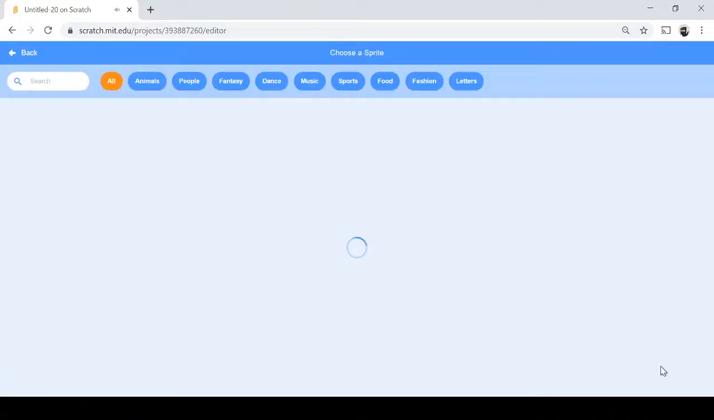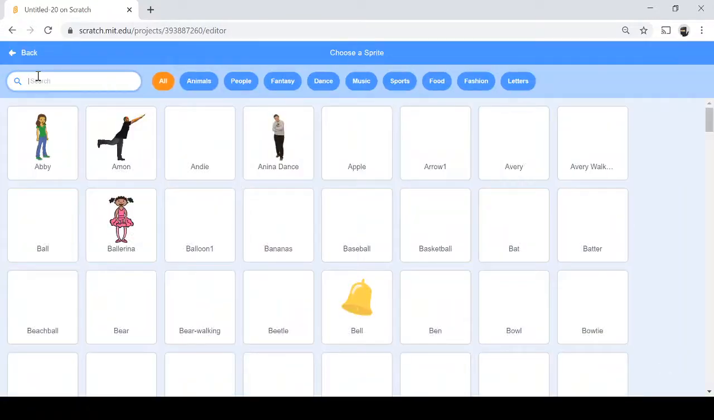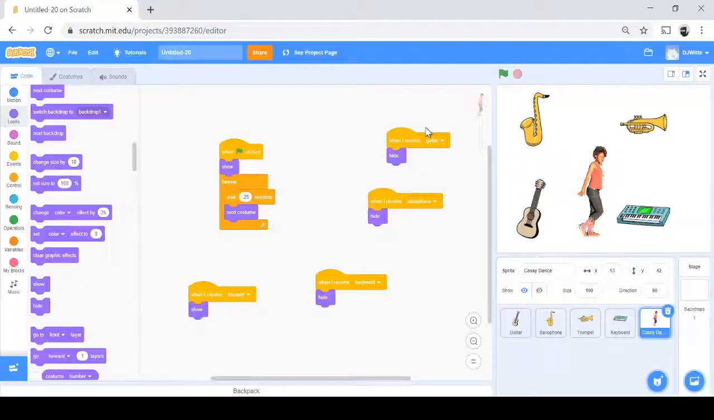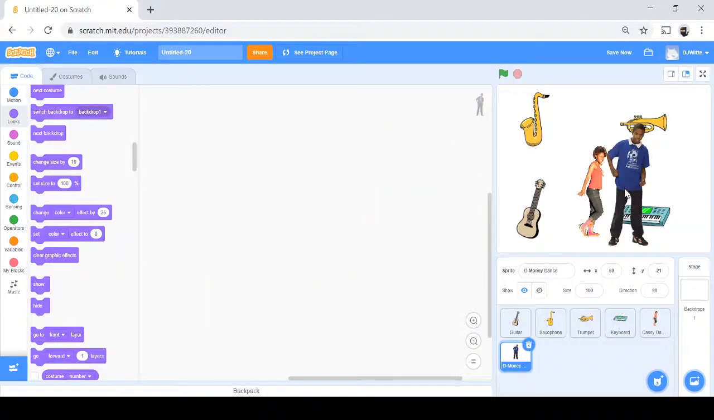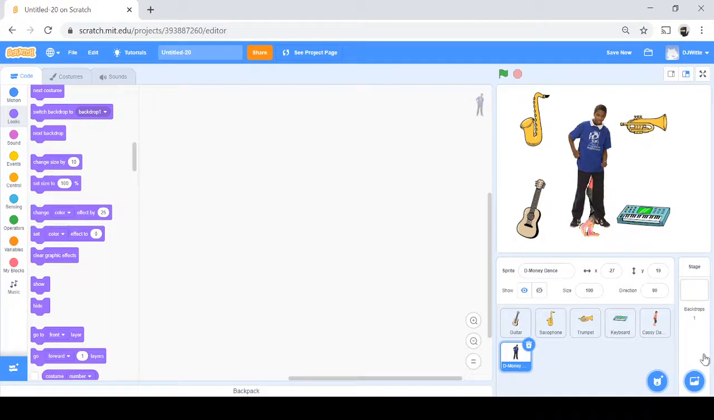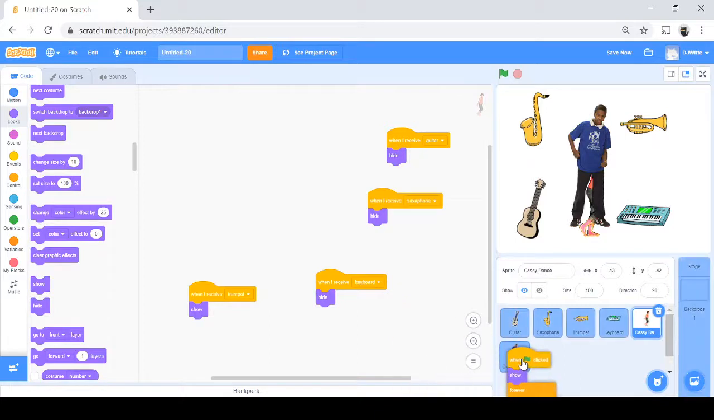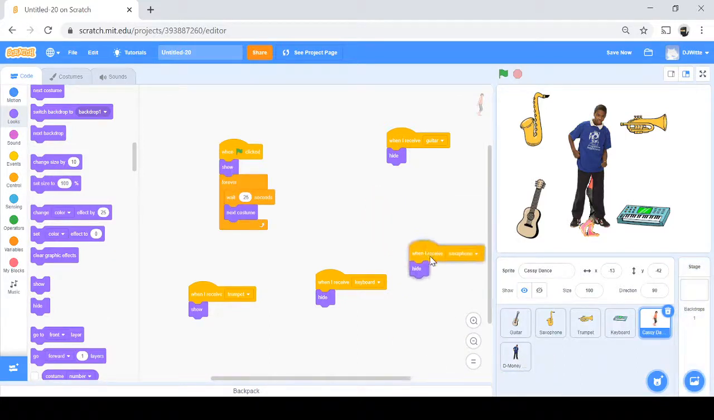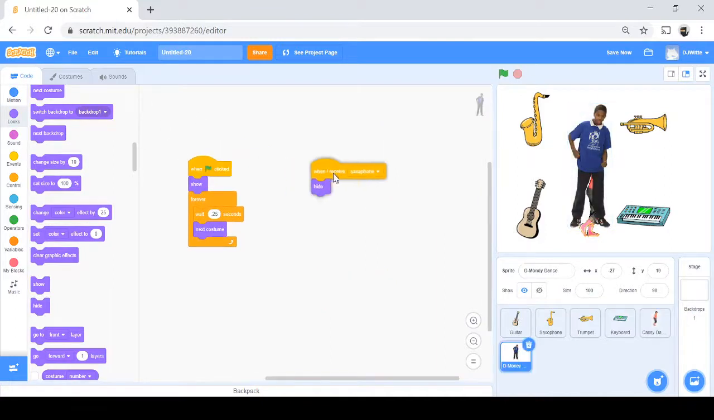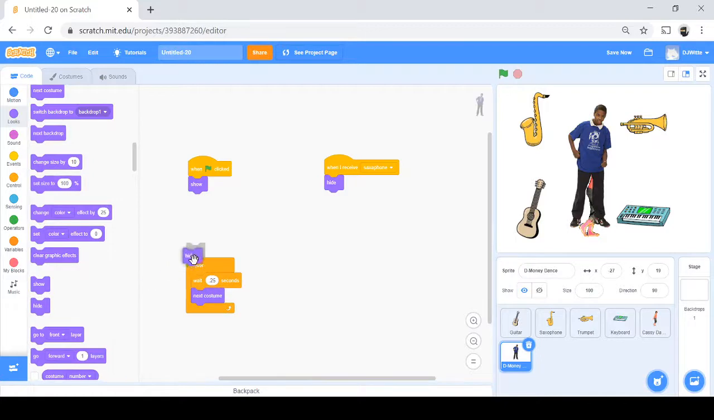Now I've done that with one. Let's do it with another one. So again, go up here and do dance. I can choose another dancer. I'll put it over here. Now this time, I'm just going to copy the code across. So I'm going to click on the first dancer, click, drag it over the top, let go, click, drag it over the top, let go. And now it's here. So I'm going to just change it slightly. I can make it hide initially. So when it starts, we only have one dancer.